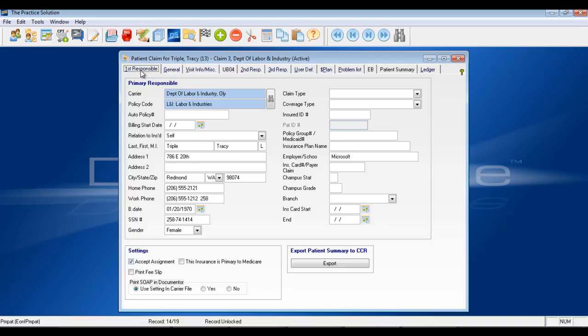Each claim is separate from the other one, which means that all financial information, billing information, and insurance information is separate from one claim to another. When I add a service to one claim, it doesn't carry over to the next one, and when I make payments on a claim, it doesn't carry over to the others.